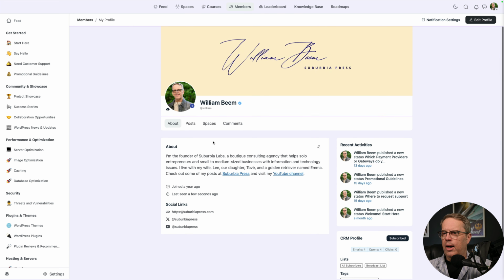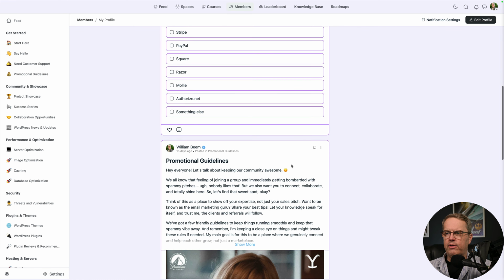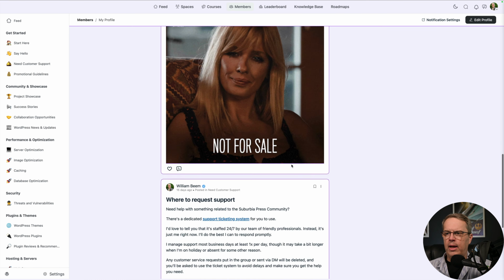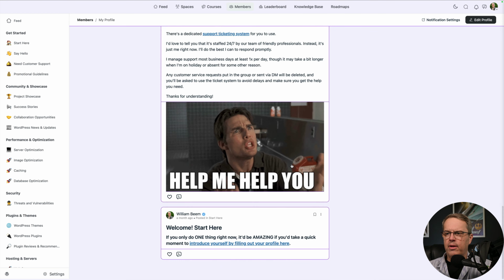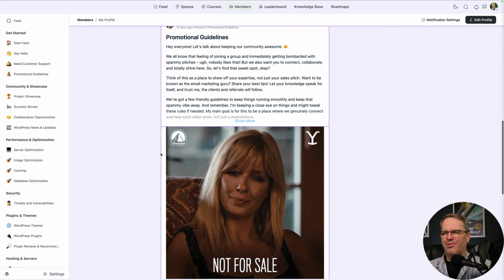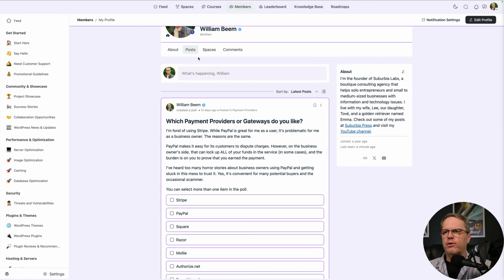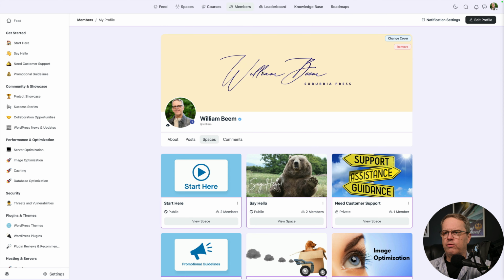And it can show you any posts that you have. So you can kind of easily follow up on something that you've put out there. And you can see that I've installed Giphy. So it's pretty easy to go ahead and put something in there, but you can do polls. And you can see what your posts are, and then any spaces that you've joined.